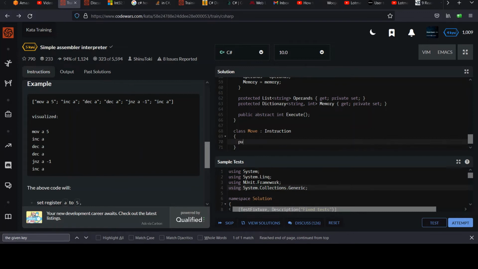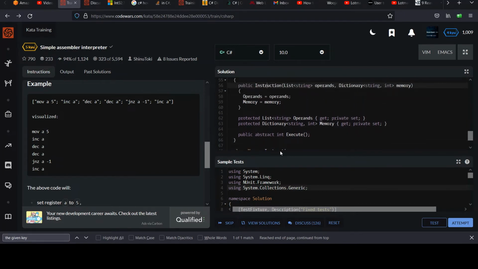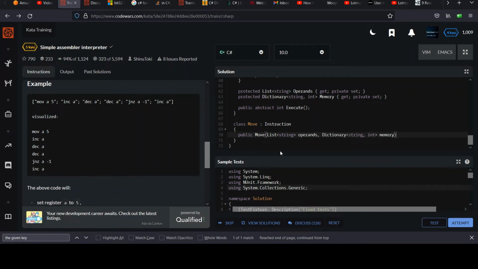And so public Move, and it's going to have the same arguments as the base constructor. I don't need to add anything else. This is all the data I need to work with. All right. Okay, good. And then basically what I want to do is just pass this data along to the base class. And I don't have to do anything else. That's enough. That gives me everything I need. It makes those fields have the values from the commands. Good.